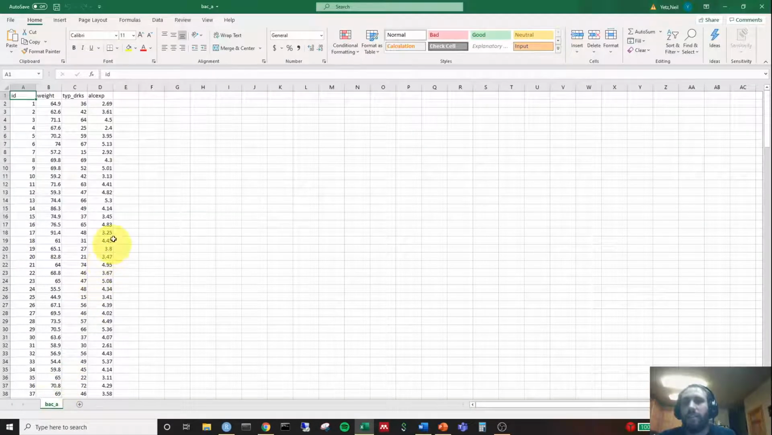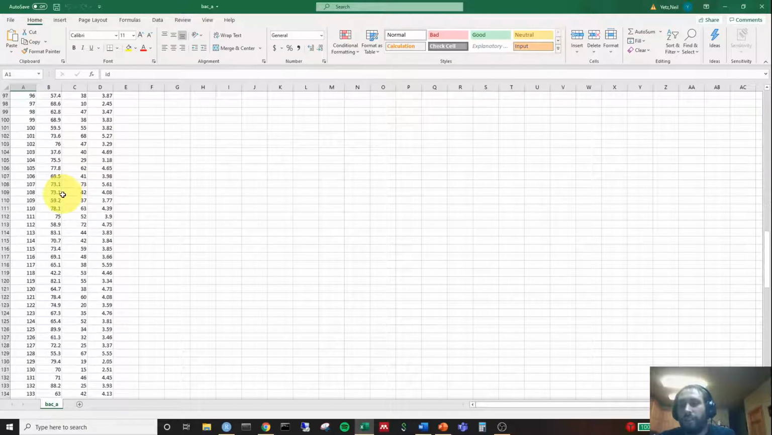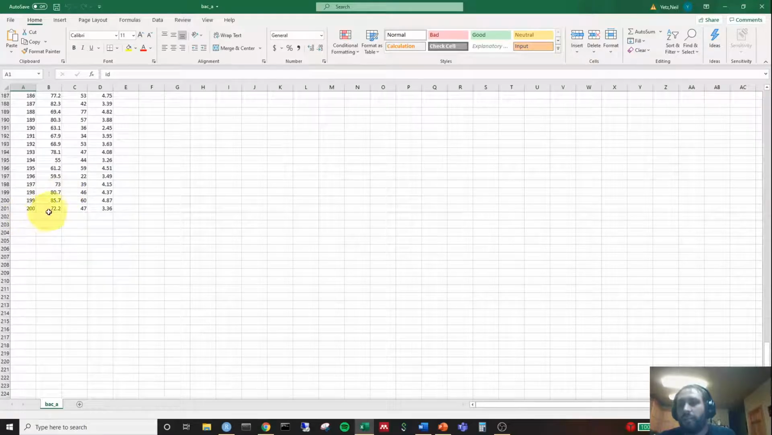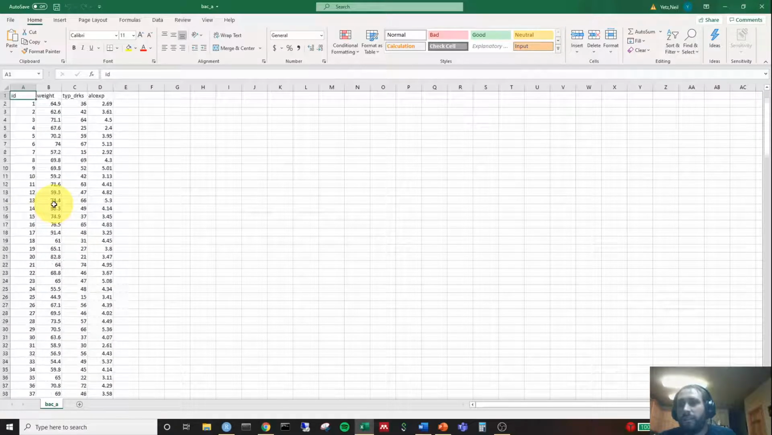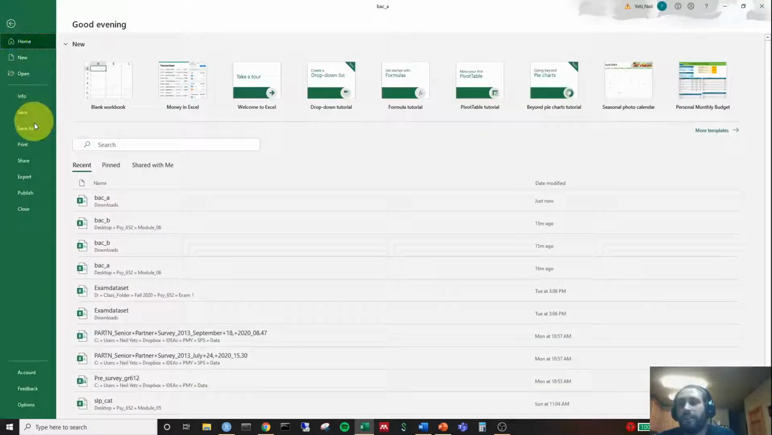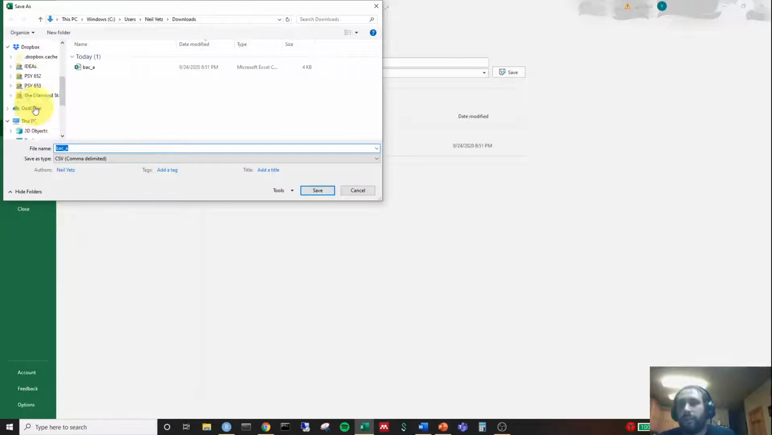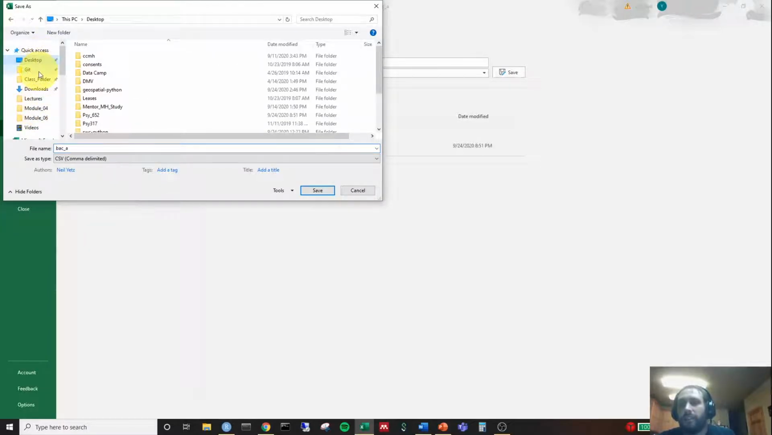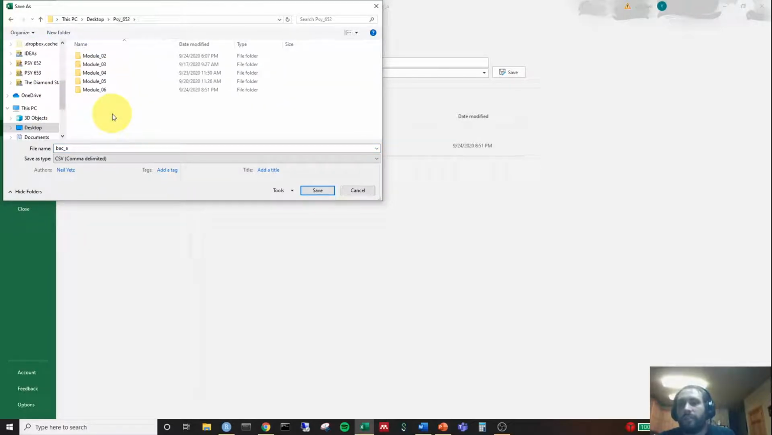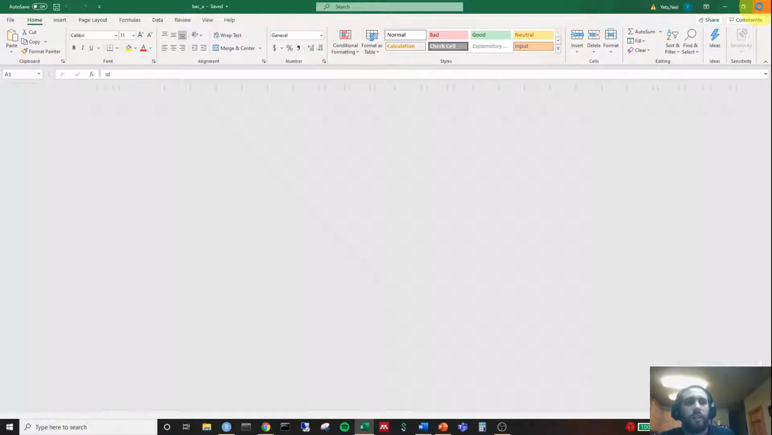Take notice of this first data set. We have an ID variable that runs 1 to about 200 observations, and we have 3 variables associated with it. So File, Save As, Browse. Go to your desktop, Psych652, Module 06, Save. And I'm going to exit out of that.